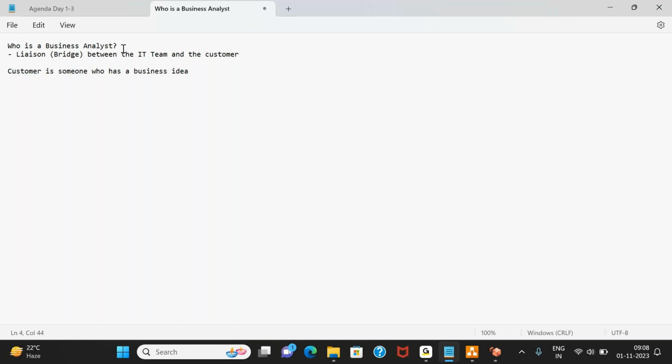So now the customer got the idea of opening a grocery shop and now they want to digitalize it. They want to create an application for it. To create an application, that's where they will involve the IT companies: I have an idea and I want to create an application for it.